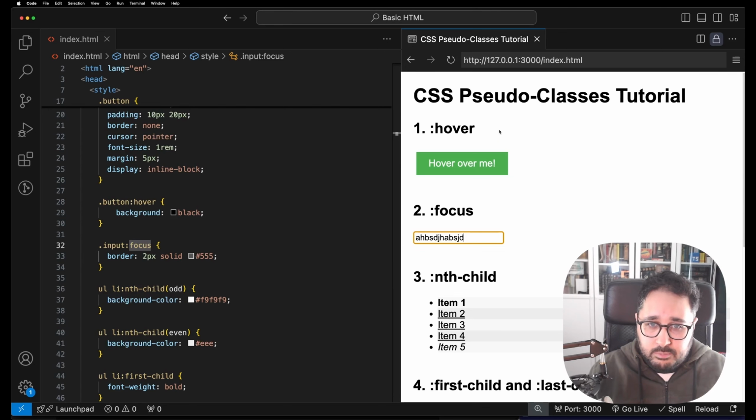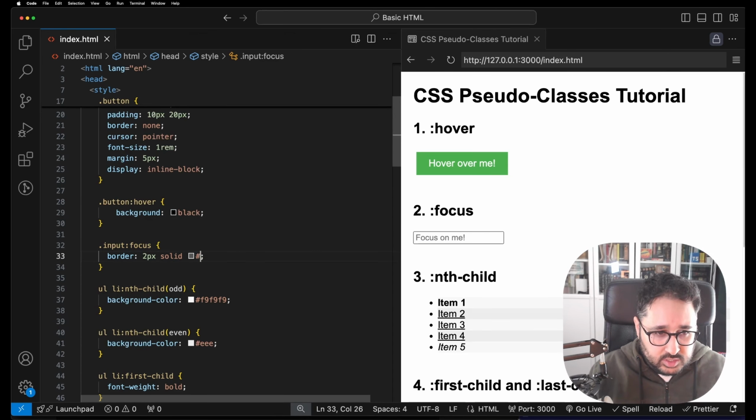And it's the same as this button element here. You can focus on that as well. If you tab onto that, you've got an outline here. So if we want to change the styling, we've already got focus here. Let's change this to red.